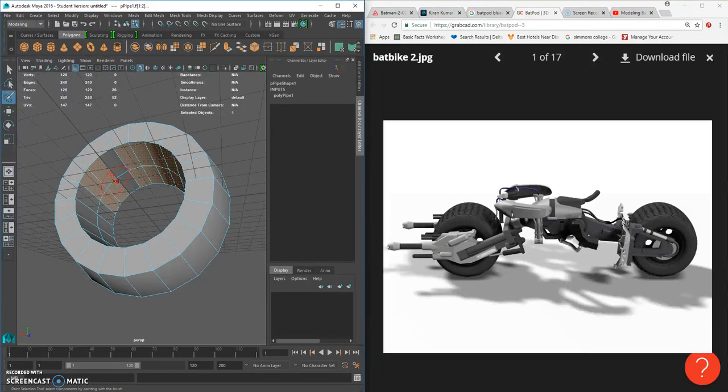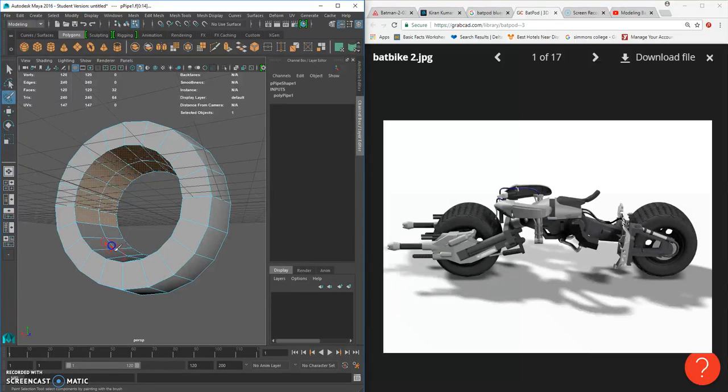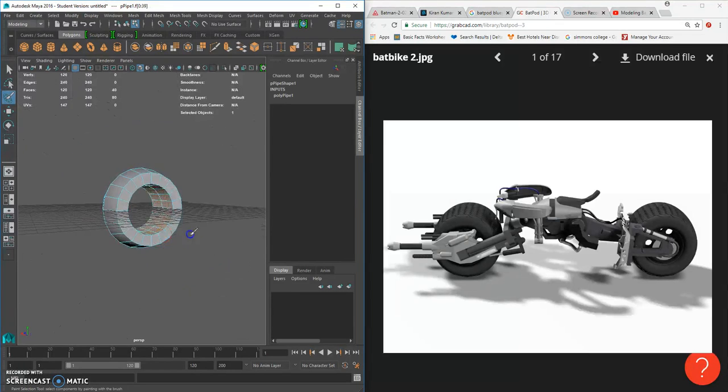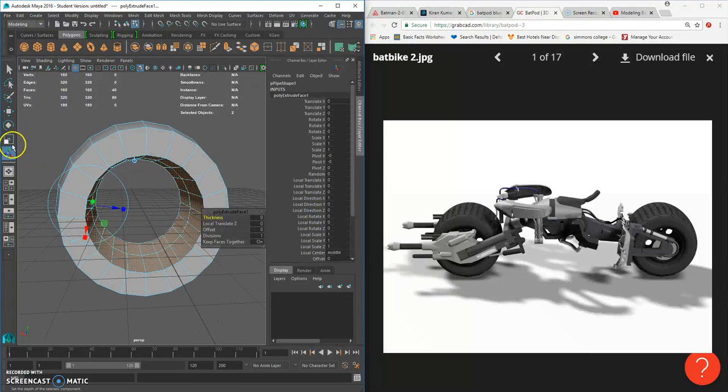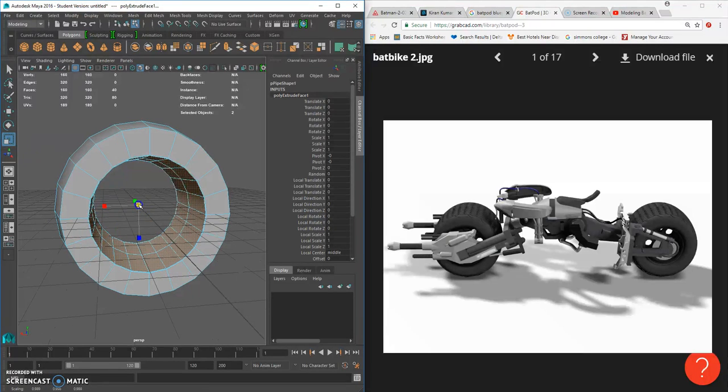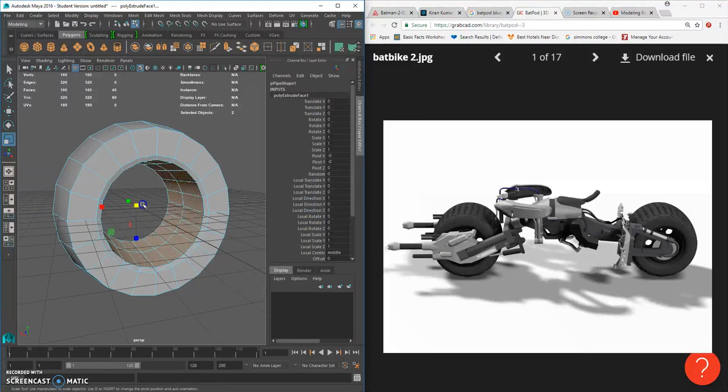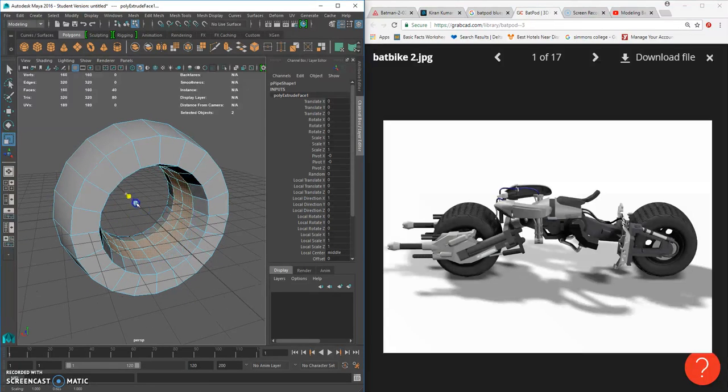If your brush size is too big, hit B on your keyboard. B as in boy or brush. And drag left and right to change the size of the brush. Okay, that's good. Now we're going to hit Control E. And we're going to hit the scale tool. And go ahead and bring it in quite a bit.